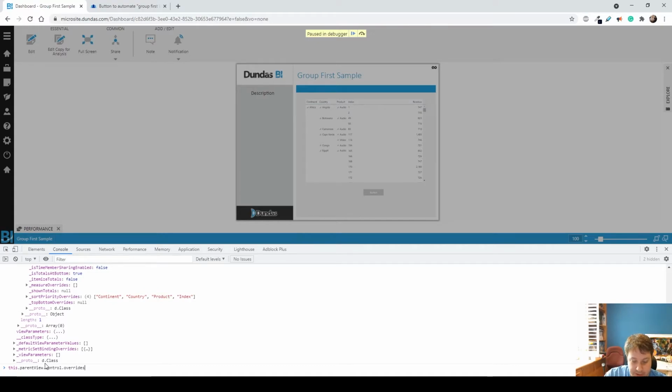Let's go right to the overrides and the metric set overrides specifically. And I'm going to use this thing called JSON.stringify. I'm going to stringify that entire object. So if I do that, let's just call it override string.